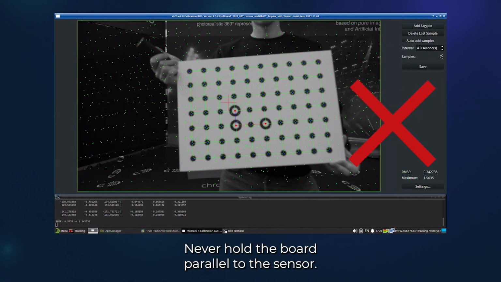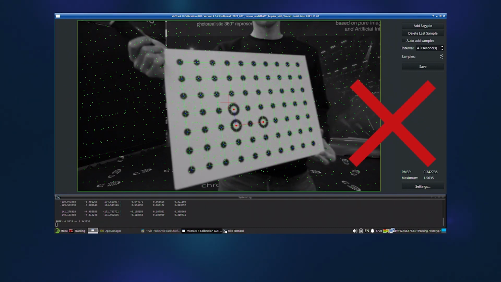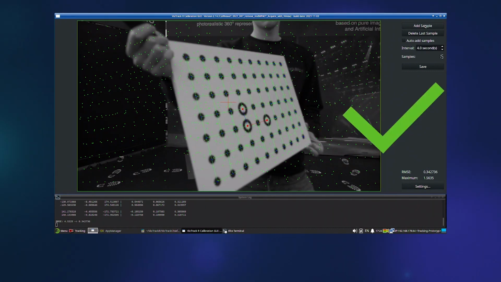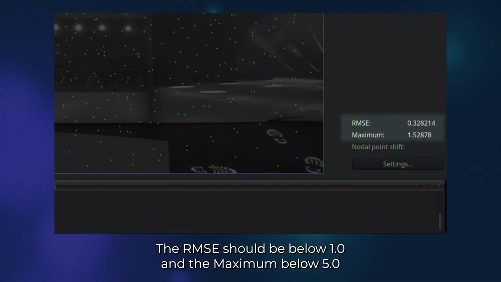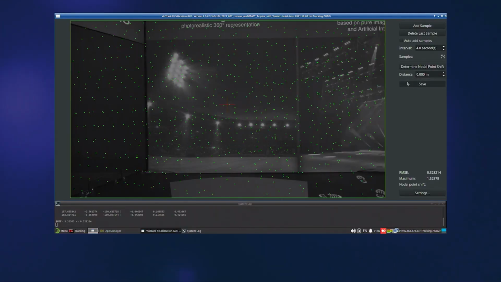Never hold the board parallel to the sensor. Always hold the board at an angle. The RMSE should be below 1.0 and the maximum below 5.0. Save the lens file.